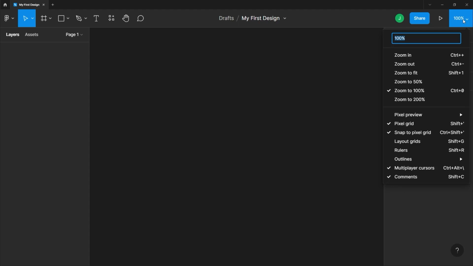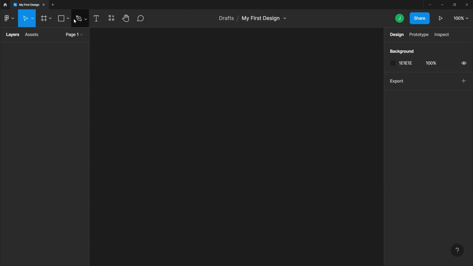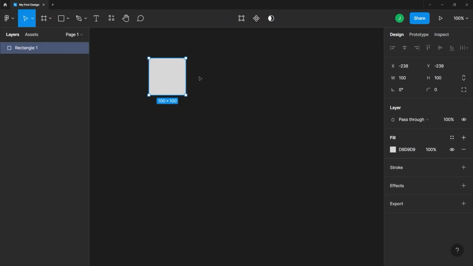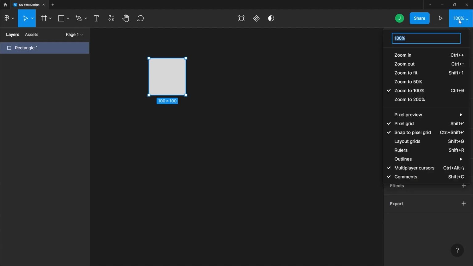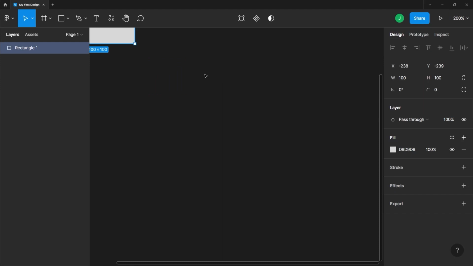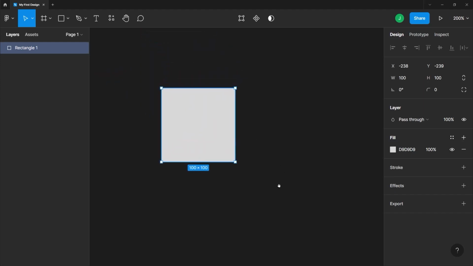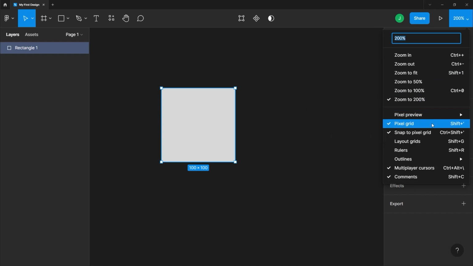So let me just create a shape here so that we can see that. And I'll just choose this rectangle here, then click and drag inside the area here, just like so. Now let me just go back up here. So we're at 100% right now. If I change that to 200%, you can see that we zoomed in on the rectangle. So we have other options down here. We have pixel preview, pixel grid, snap to pixel grid, layout grids, rulers, outlines, multiplayer cursors, and comments, which we'll all tackle later on.